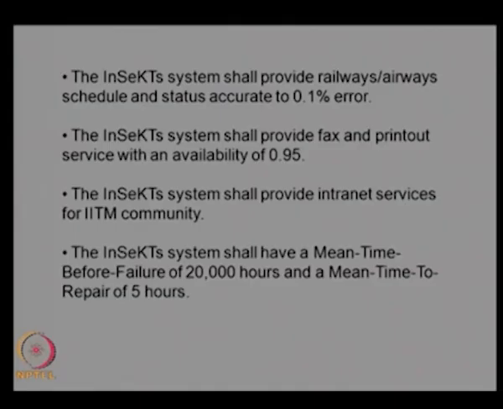The insect system shall provide fax and printout service with an availability of 0.95. The insect system shall provide intranet services for IITM community. The insect system shall have a mean time before failure of 20,000 hours and a mean time to repair of 5 hours. So within 5 hours the system should be able to come back to its service mode if there is any repair.